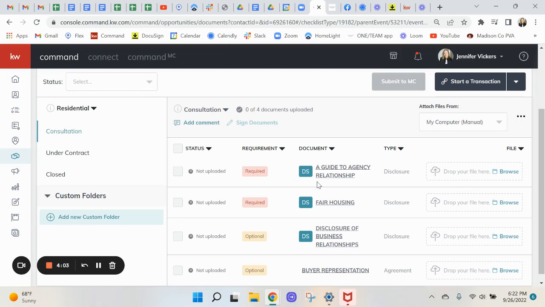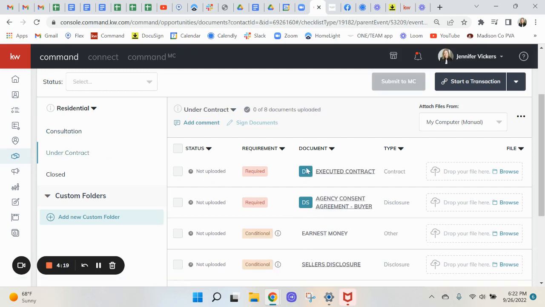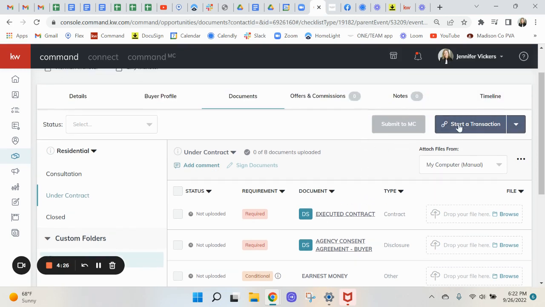What this means, DS stands for DocuSign. So if you choose DocuSign, these documents right here are automatically going to go into DocuSign. If you're using dotloop, it's not going to affect it one way or the other. And just know, if you click here under contract, you can see that there are additional checklist items that you need, and there could be additional DSs here too. Up here on the top right, you can see where it says start a transaction. If you're connected to both DocuSign and dotloop, when you click here, you have the option to choose DocuSign or dotloop. Just know that if you choose one and decide to change to the other, you're going to have to start a new opportunity, because once you connect it to one, it will not connect to the other.